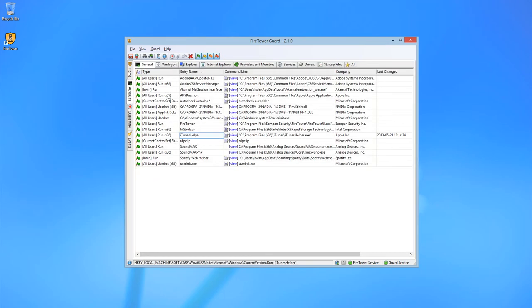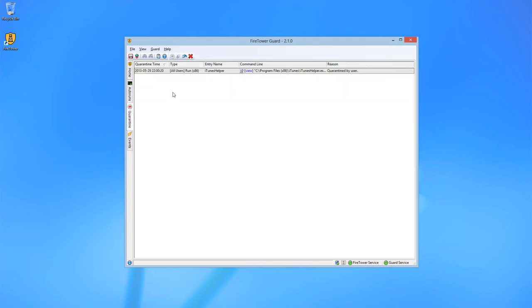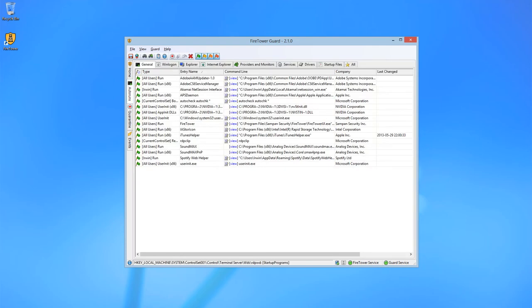Autoruns tab, we'll take a look at that iTunes helper. If we right-click on it, we can choose to quarantine that autorun setting. Now we'll go back to the Quarantine tab, and you'll notice that the iTunes helper entry is now quarantined. If I want to undo that, I can click this and let iTunes helper go back to being a regular autorun entry.